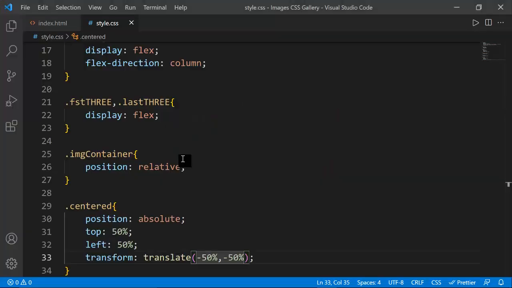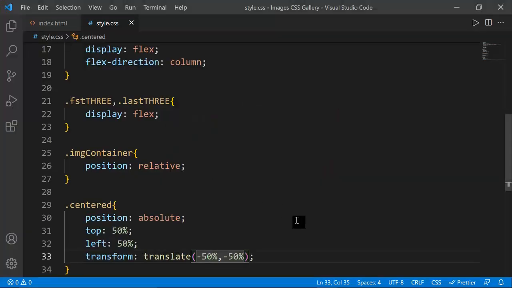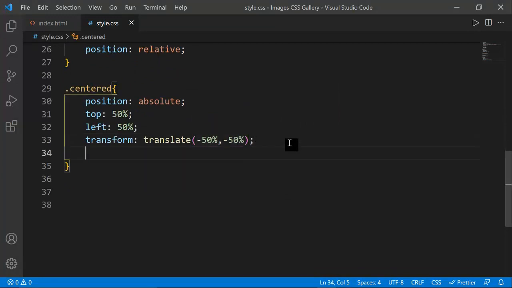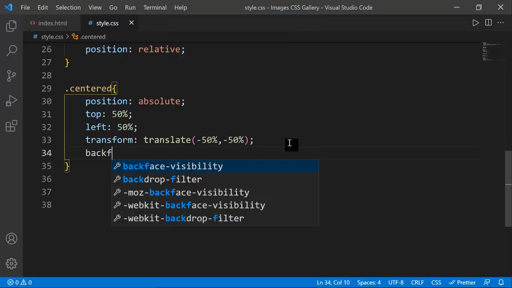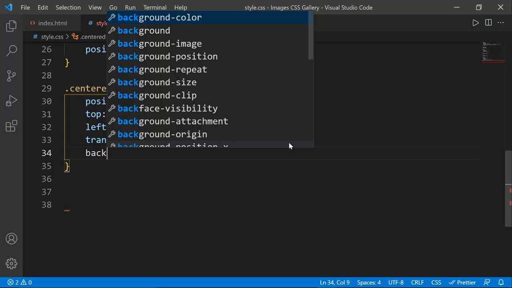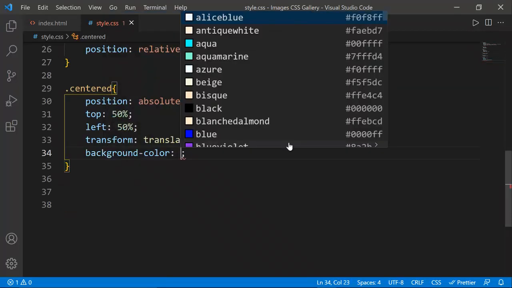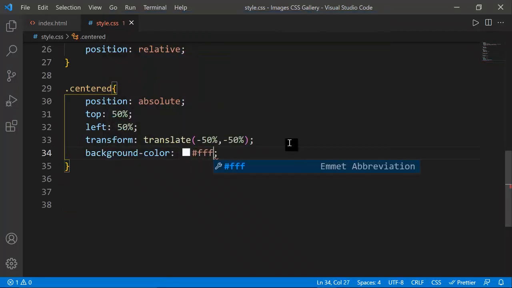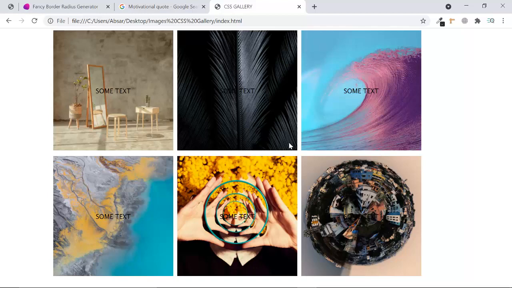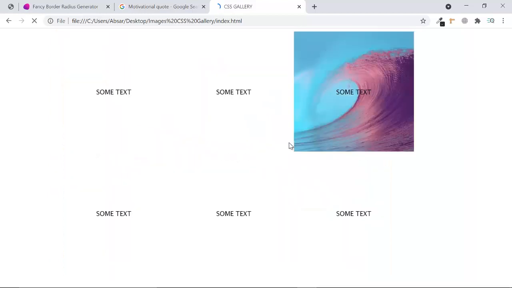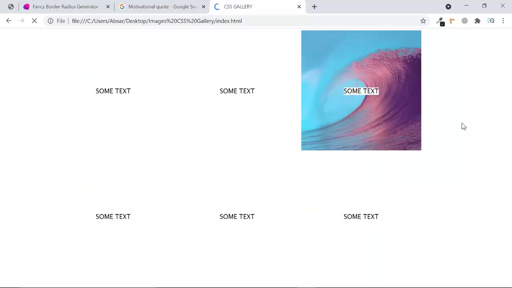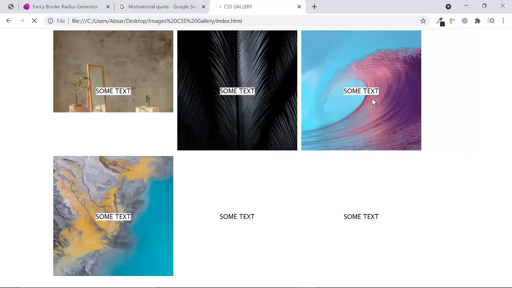Okay, the next thing I can do is put a background here, but once I put a background color like this and refresh it, you can see this background just looks like this.